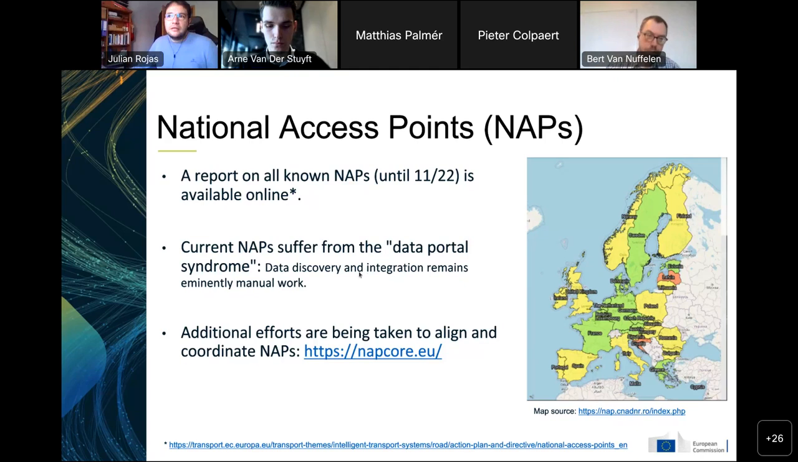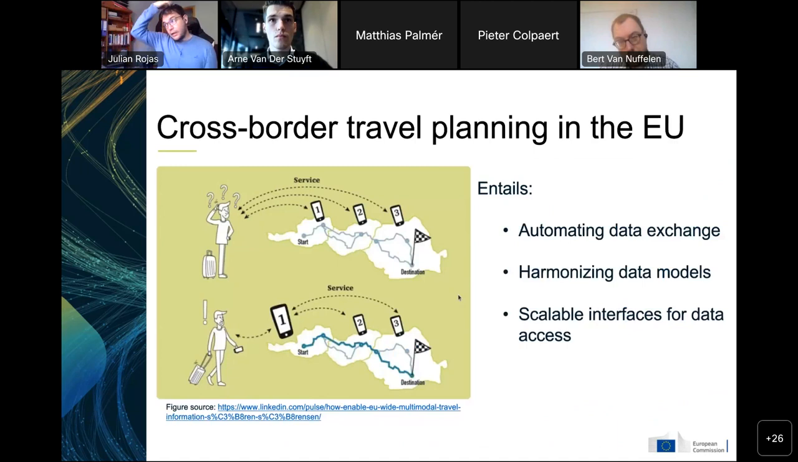This is what you see in the statistics about how much effort it takes to integrate data. The cleaning, the discovery, and the integration take a big chunk of the effort, more than the actual business use case of what you want to do with the data. So we're still not there in automating that part. Additional efforts are still underway, and for example, I want to point to NAPCORE, a Connecting Europe Facility project, where they are trying to align even further and to manage and coordinate all these national access points in the European domain.